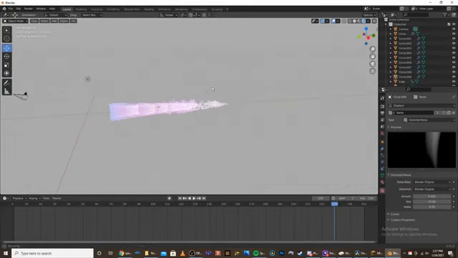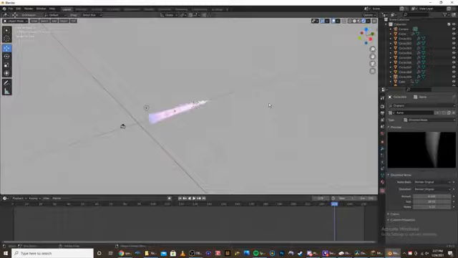Okay, and now you have a rocket exhaust in Blender. It looks pretty good when you add it onto the end of a rocket ship. I'll show you an example of that.